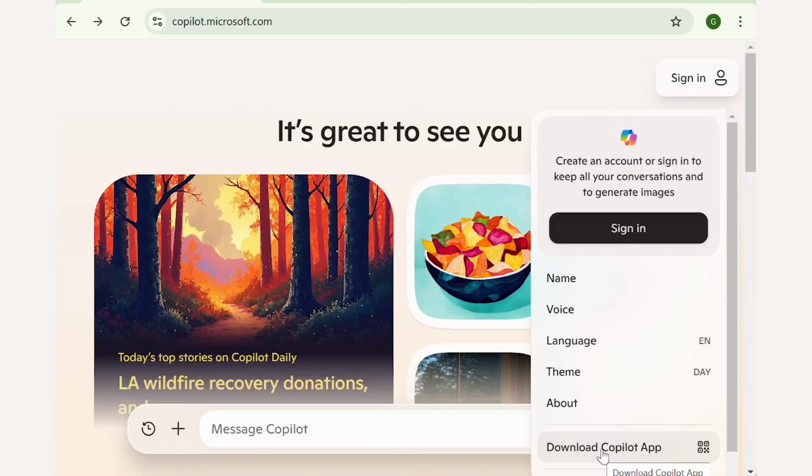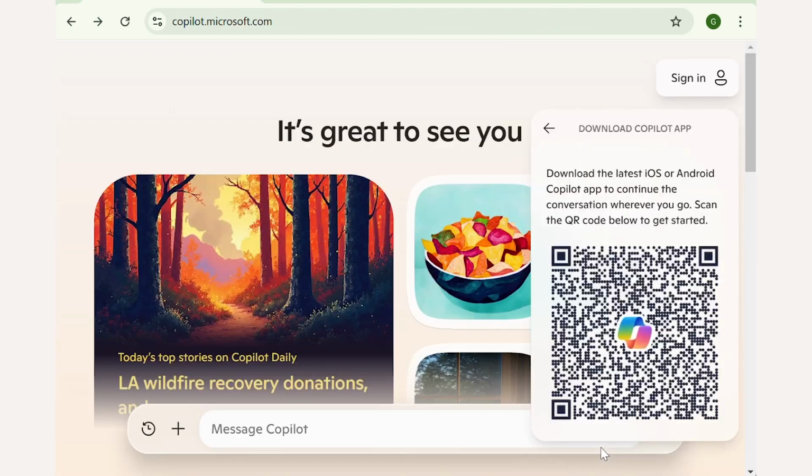You can download the Copilot app also. Simply click this one. Here the instruction is given. Download the latest iOS or Android Copilot app to continue the conversations wherever you go. Scan the QR code below to get started. So you can download the latest iOS or Android Copilot app also.